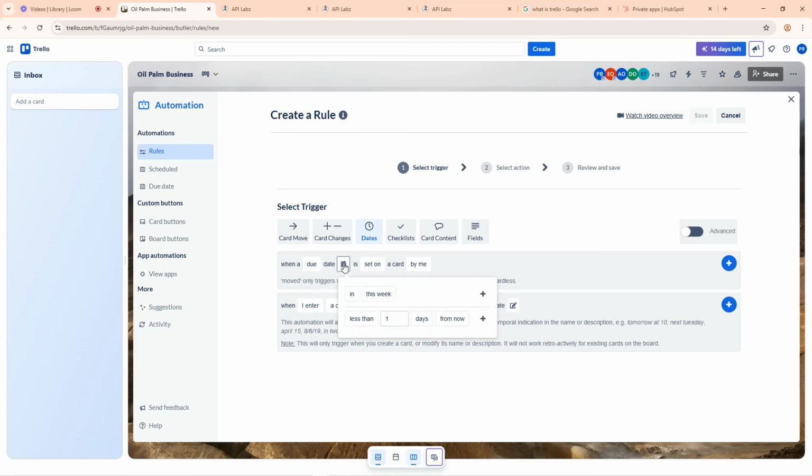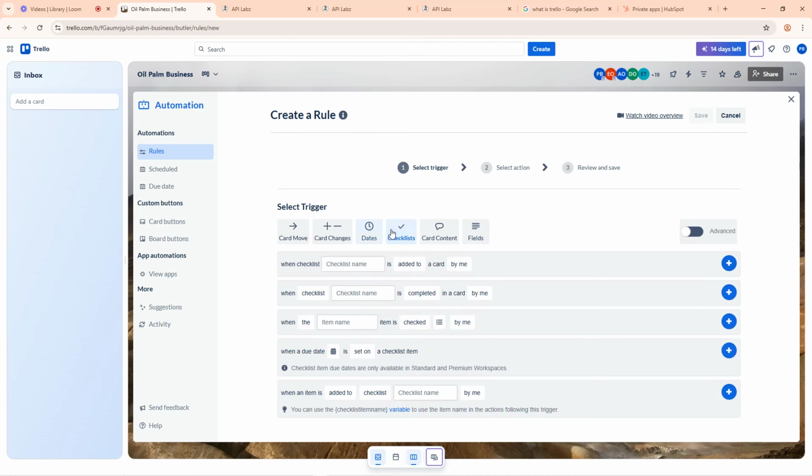You need to select a calendar from here. Then it is set on, moved on, or removed from, by me or anyone. Then what should happen? You need to specify that with this plus here. Then the checklist: when a checklist is added to or removed from a card by me or anyone, it should do something. So I'm just showing you the different scenarios I can play out here. Let me now go to the first one here and say when.